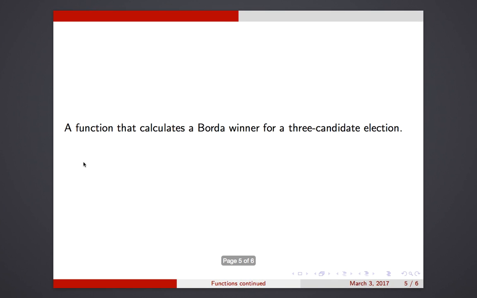So let's next do the Borda winner calculation here. So what would this function look like? What do you need in order to calculate a Borda winner? Well, what you need is the election data, right? You simply cannot compute the winner of an election unless you know what the election looked like, right? You need the vote totals.